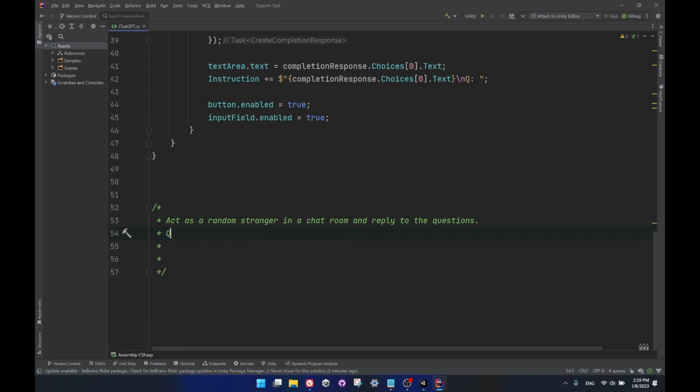Then I have a question. Then I add my input right after that. And after adding my input, I add the answer area. So imagine ChatGPT will actually complete this text: Act as a random stranger in a chat room, then "Hi, how are you?" Then answer, and the completion. So the reply we get for the answer is what ChatGPT will give us.